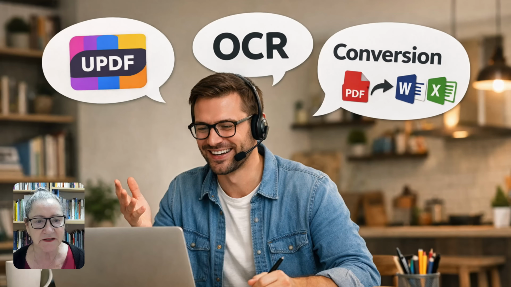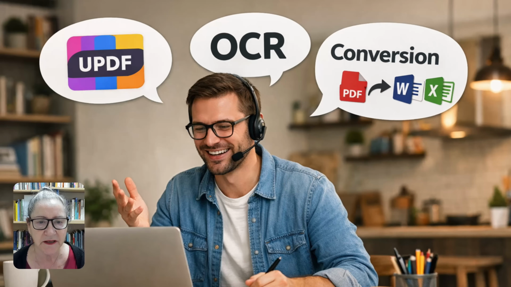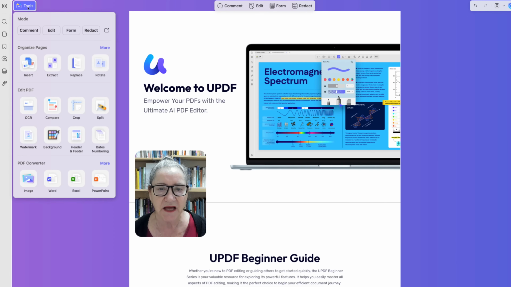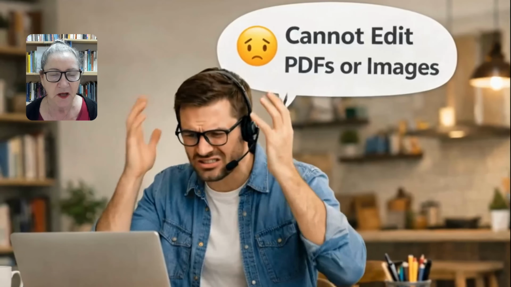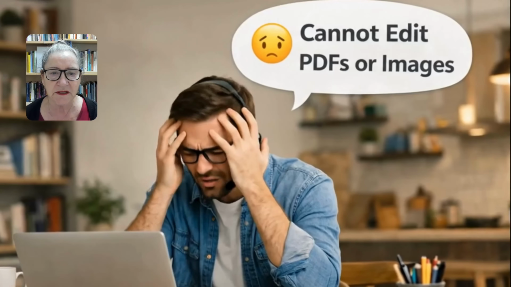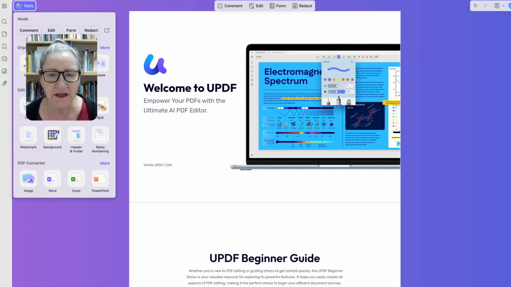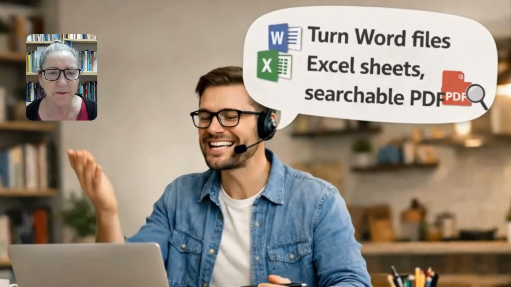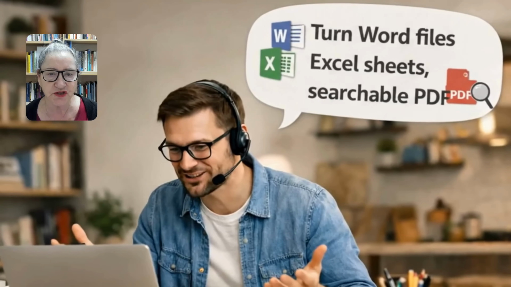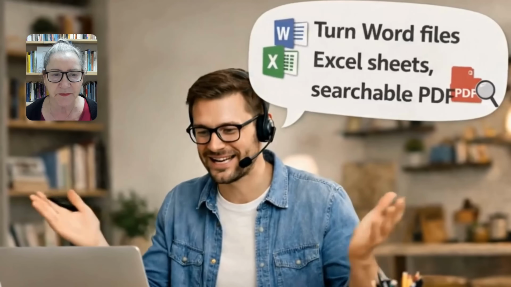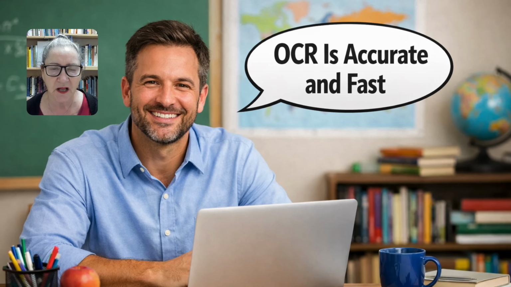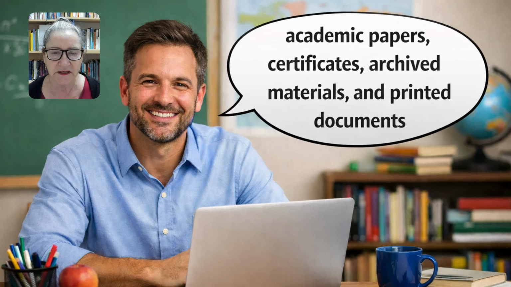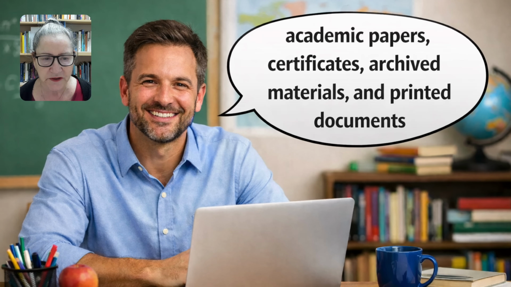Let's go on to the next feature, OCR and PDF conversion. Many times we receive scanned documents, old PDFs, or image-based files that cannot be edited. With UPDF, I can convert those scanned files into fully editable documents. I can turn them into Word files, Excel sheets, or searchable PDFs. The OCR is accurate and fast, which saves me hours of manual work. This is especially helpful for academic papers, certificates, archived materials, and printed documents.